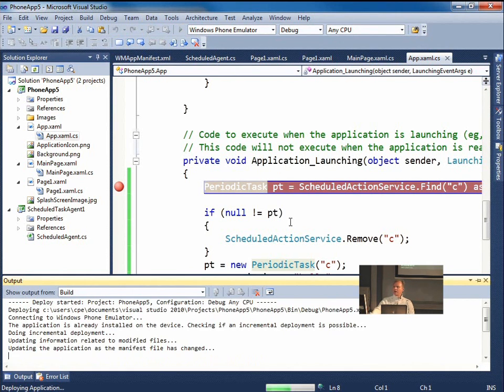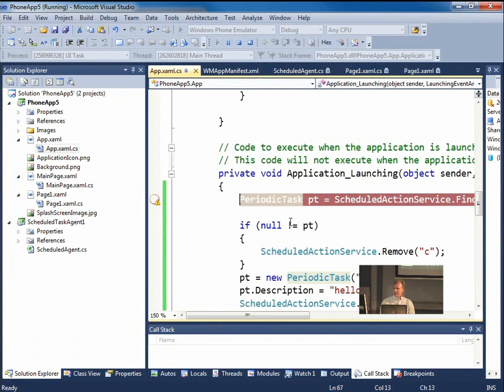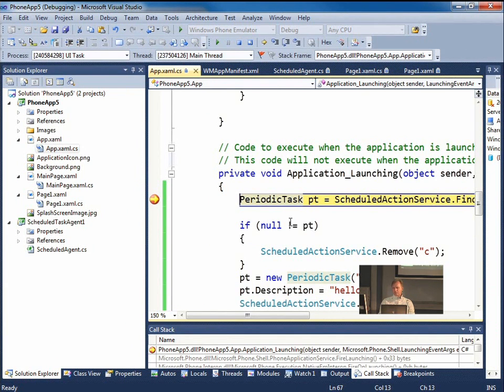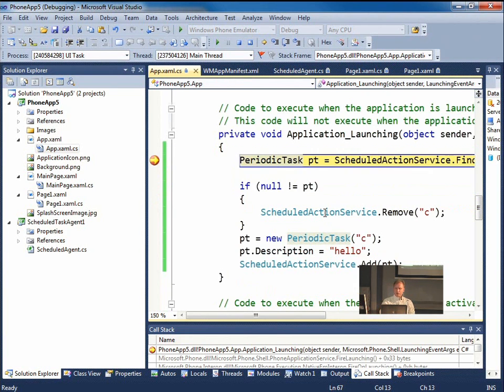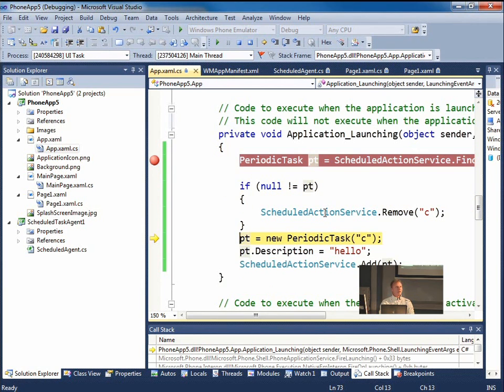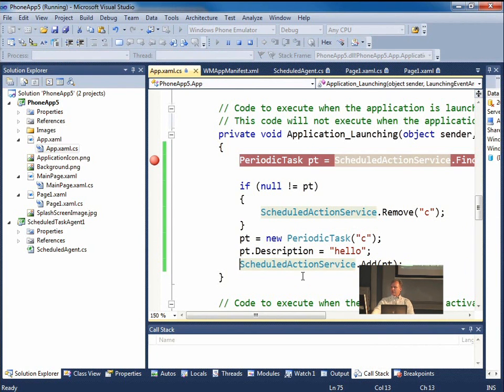So I will run my project here. Of course, it will deploy the new package with the new background agent inside. On the first execution, I don't have any background agent running with this ID, so I will create one and schedule the new one. If I just do that, nothing will appear. For now, I will have to wait 30 minutes before my background agent is set up.